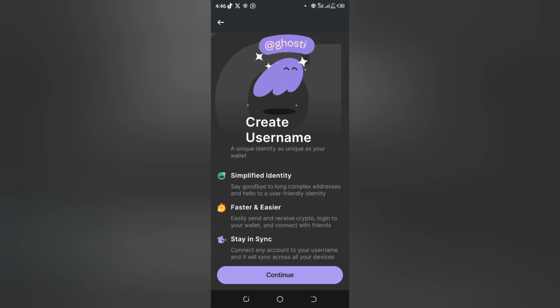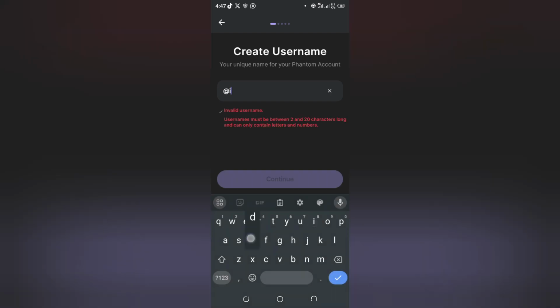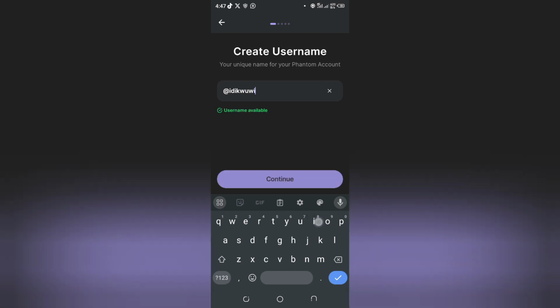Once you read the terms and conditions to create a username for your Phantom wallet, you proceed and click on continue. At this point, you insert a username you wish to use. Right there, this username is available. You now proceed, you click on continue.